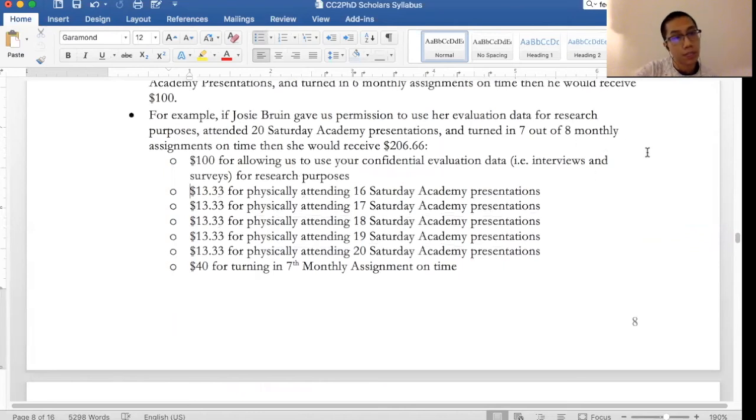Another example, let me just scroll down. If Josie Bruin gave us permission to use her evaluation data for research purposes, and she attended 20 Saturday Academy presentations, so in other words, she went above the 15 minimum, and she turned in 7 out of 8 monthly assignments on time, then she would receive $206.66, and the breakdown is right here.